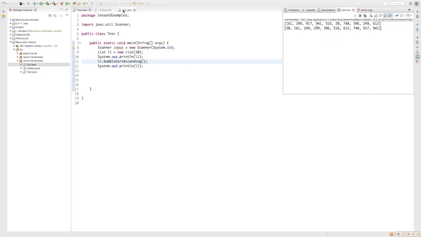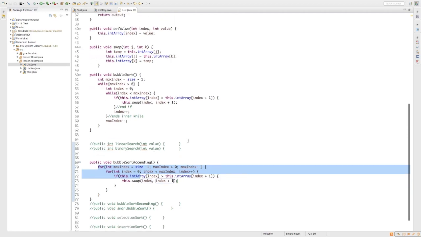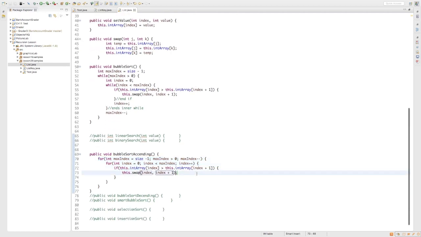Now if you do want something in descending order, it's not really hard to do. What's the one thing that I would really need to change? Well, hopefully you can answer it. I needed to still do the exact same thing. I needed to bubble things up. I just need to make sure that I'm comparing the previous element to the next element, but seeing if the previous element is less than the next element, and if it is, swap them.